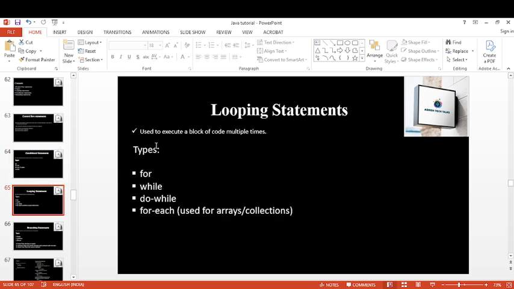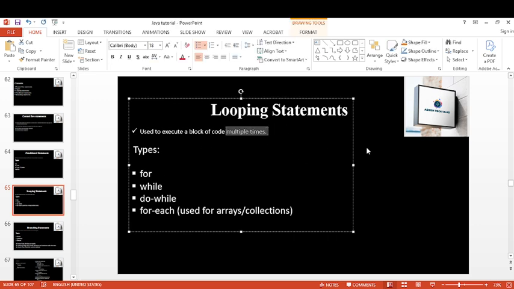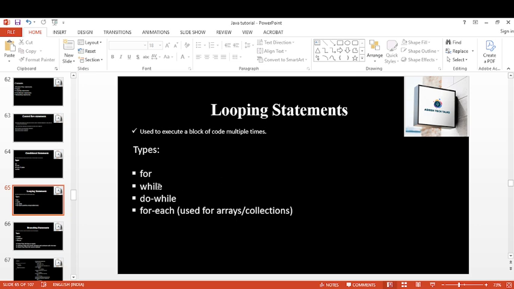Next one is the looping statements. Looping statements are used to execute a block of code multiple times. This is the word you need to note: multiple times. In this also, we have types like for loop, while loop, do while loop, and for each loop. The for each loop is only used for arrays and collections.